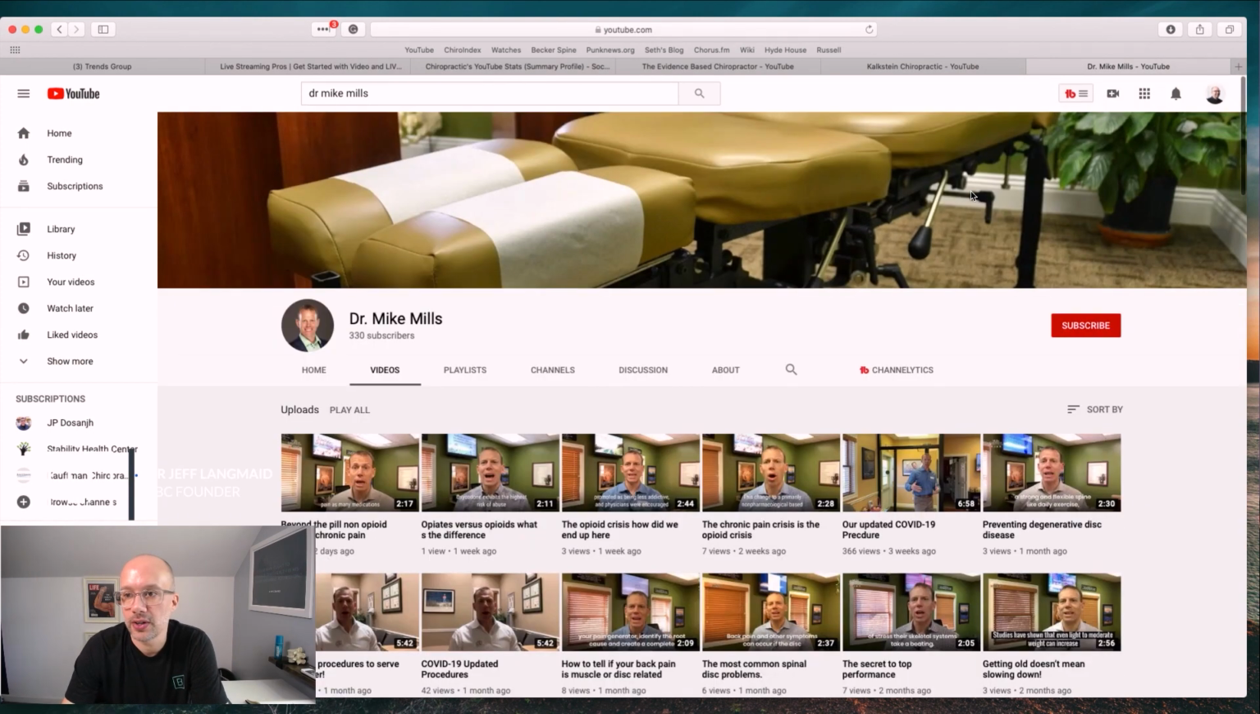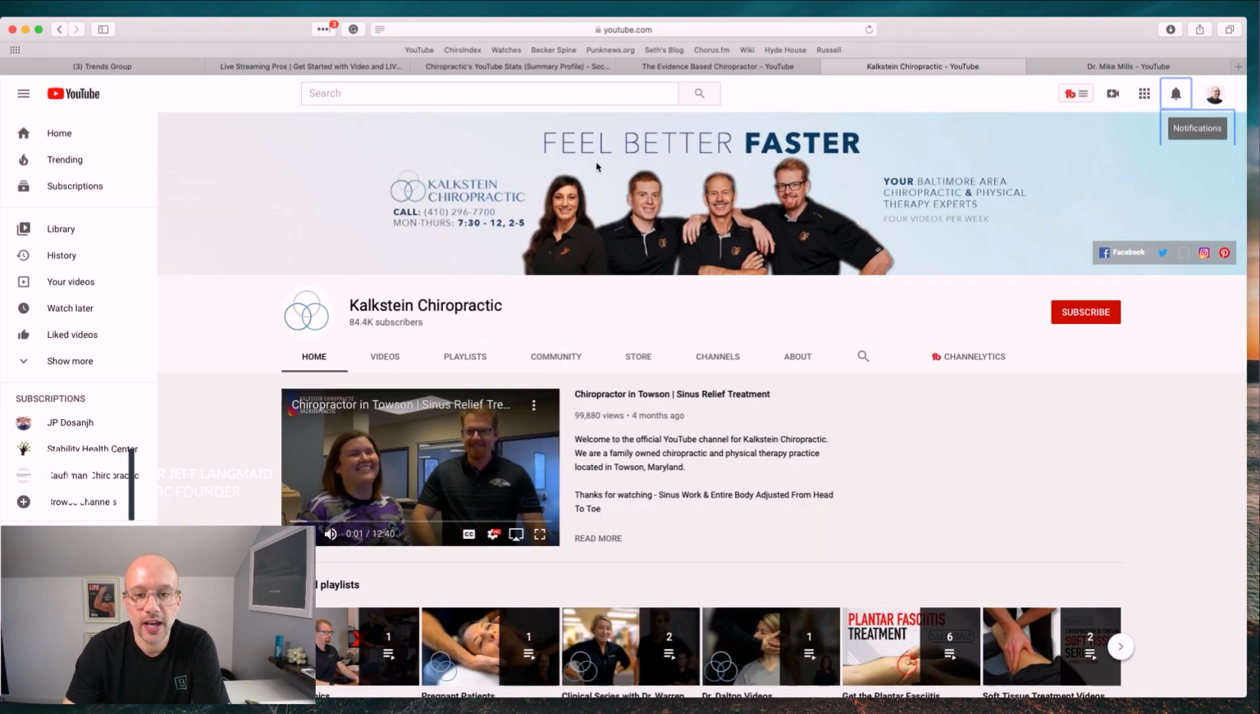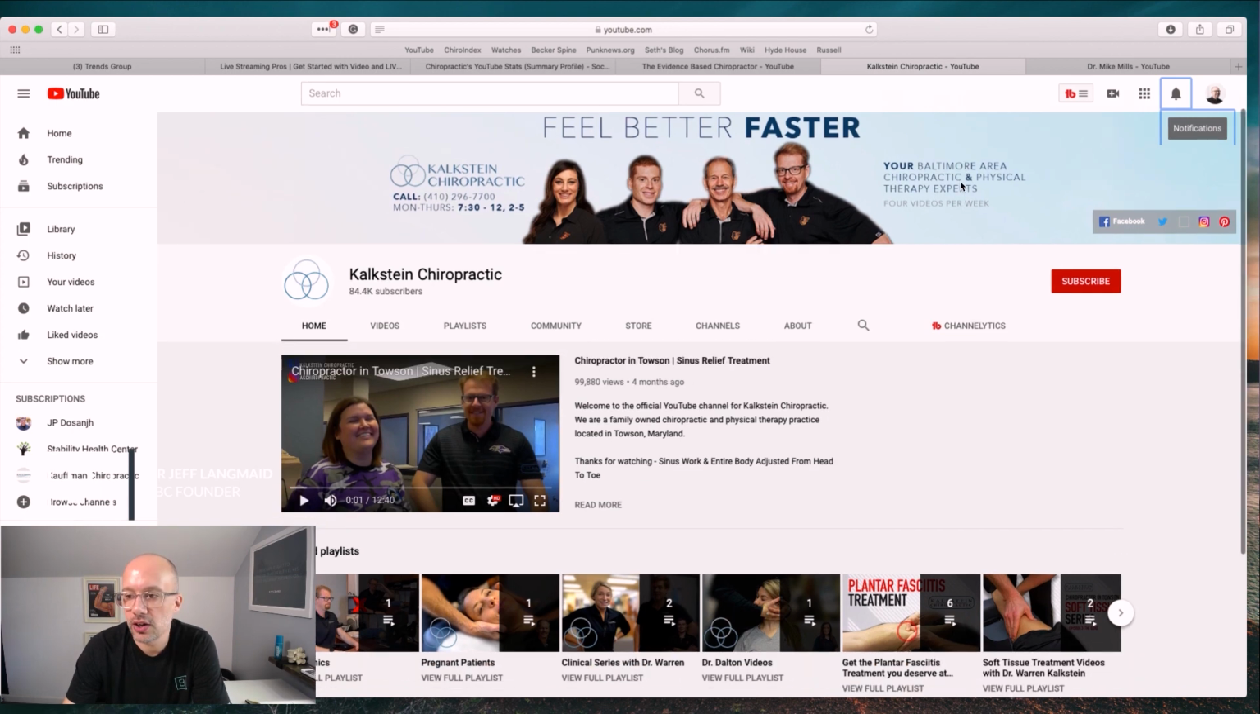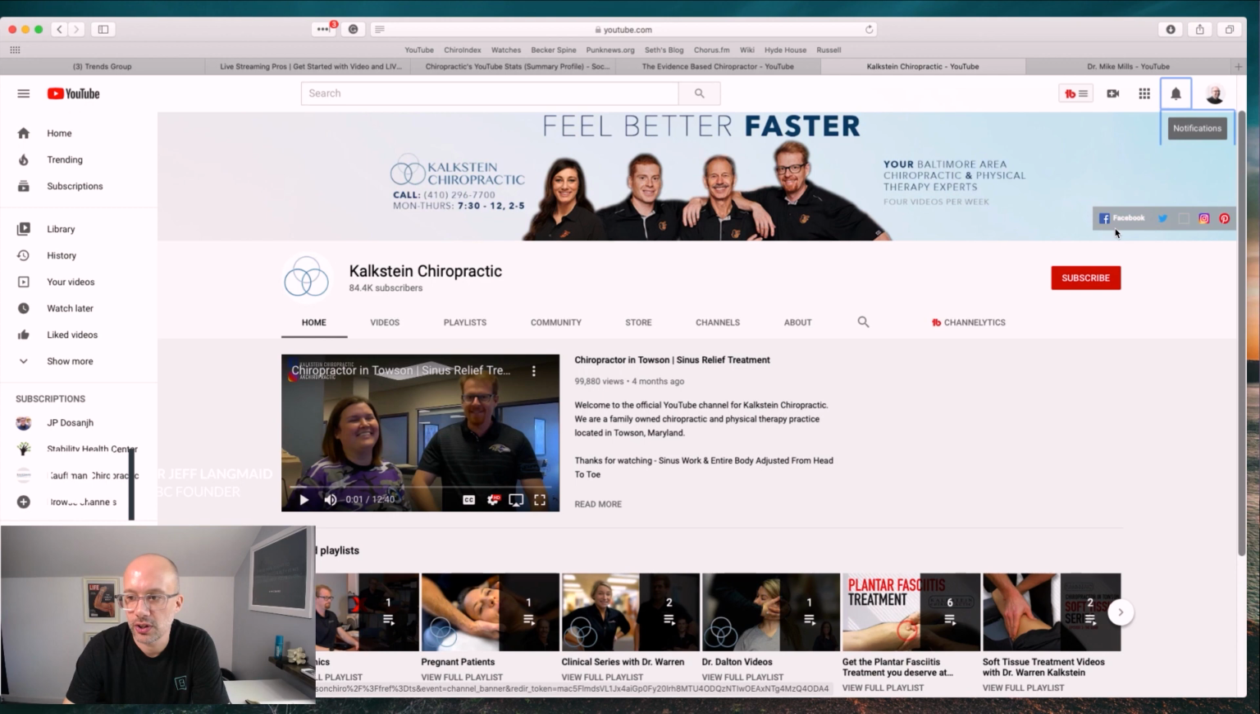If I click over just as a comparison for what Blake and Warren are doing, you can see right here that the header image, again, big, bold, very clear as far as what's going on. And also in that right-hand corner that I'm circling with my mouse right now, you can see where they have the links to all of the other web properties.